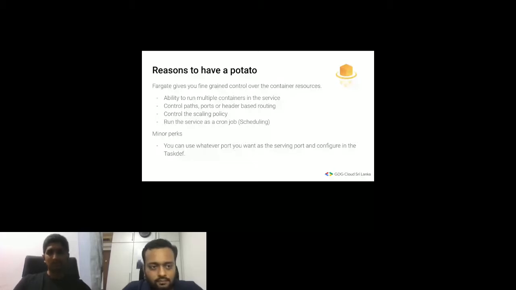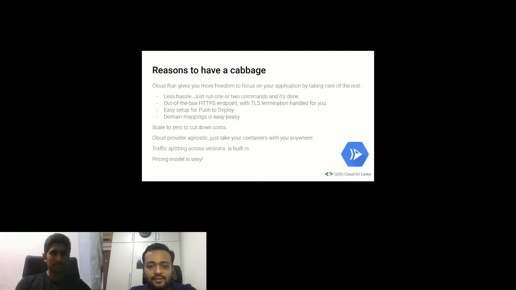So how does it go with Cloud Run? Change the slide if you can. Yeah, thank you. As you saw in the demo, deploying a service with Cloud Run is very quick. You just have to give the container image, and you can define the RAM and CPU you want, the request timeout, and the concurrency limit. That's the only thing that you have to give.